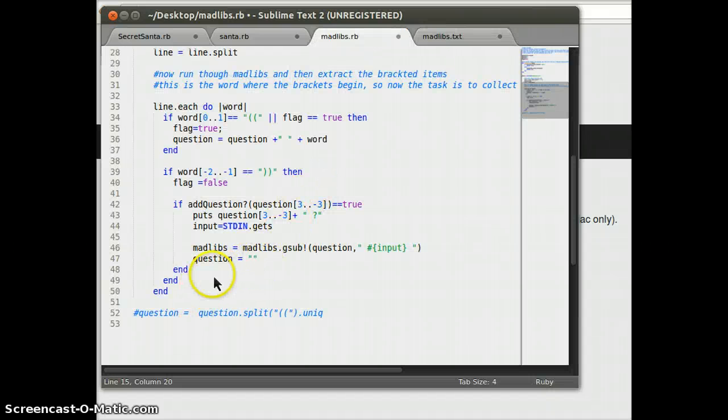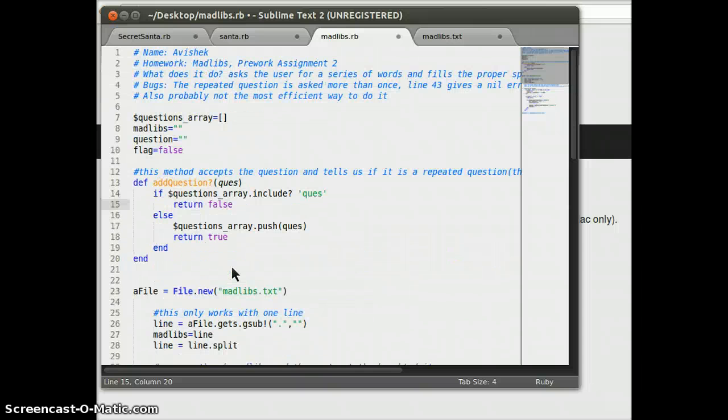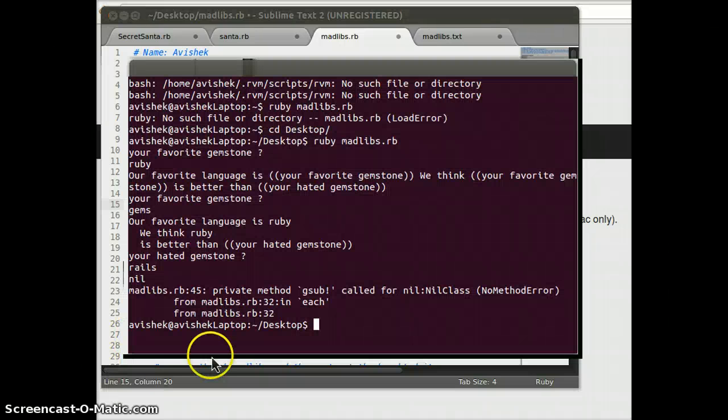Once I get a flag false, I have one question, and after I've replaced the Madlibs with the user input, I blank the question again, so that the next time a new question gets accumulated rather than starting out from the old one. So this is how it's supposed to work. It unfortunately doesn't work that well. There are quite a few bugs, so let me show you.